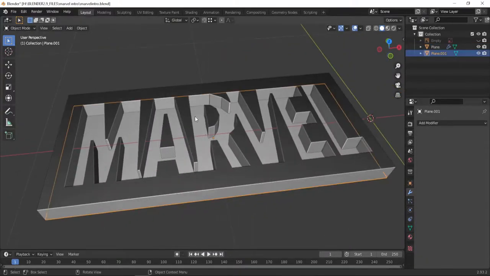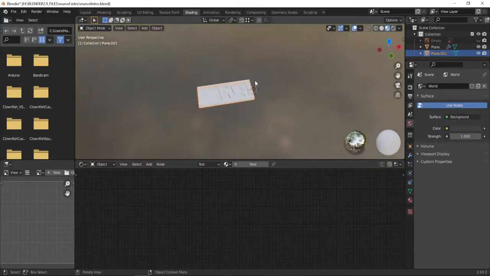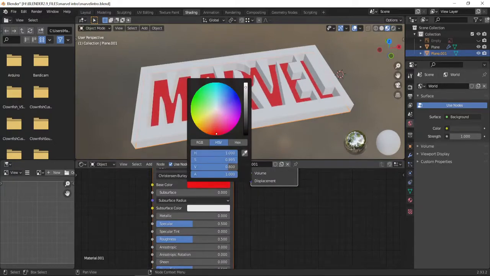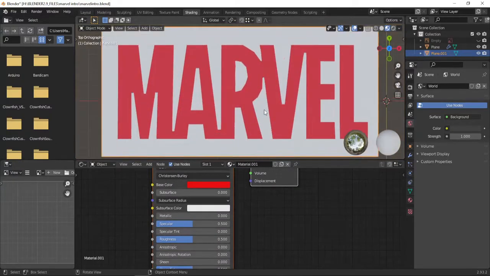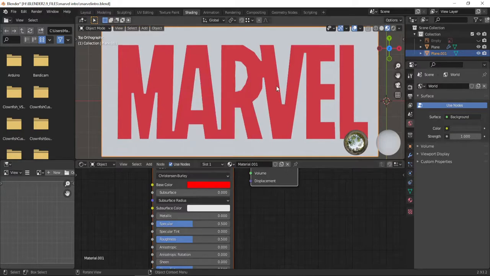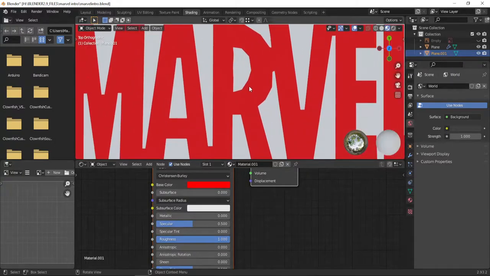Once the modeling part is completed, select the plane and click Shading Workspace. And click New to add a new material and change the color to red. Change it to dark red as in the Marvel logo. Set the roughness of this material all the way to 1 so that it doesn't reflect any light.